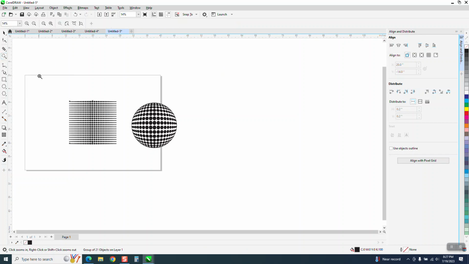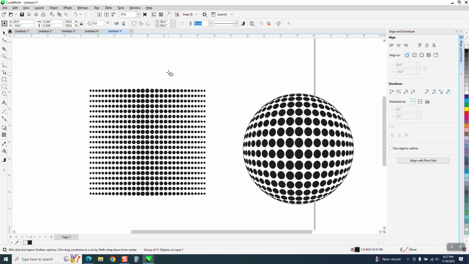Then draw an ellipse, holding down the control button, and then hit P. I'm going to turn it to red so maybe you can see it better. I'm going to hold down the Shift key and let it grow. Try to make it as big as I can make it.